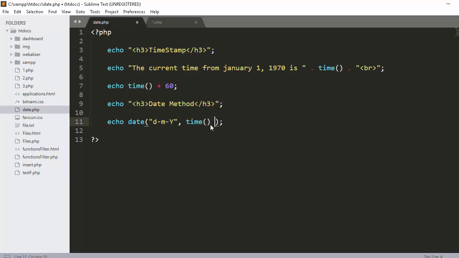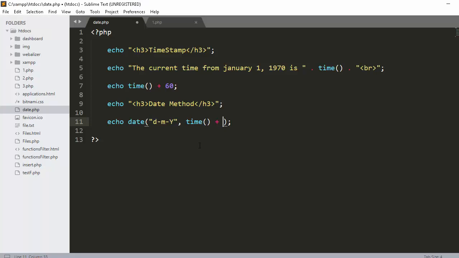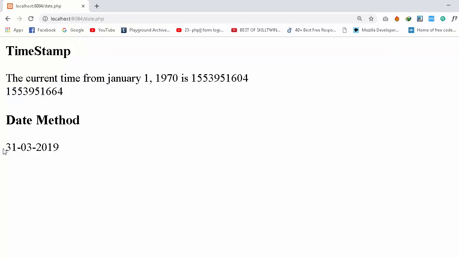If I need to add, for example, one day, now it is 30, I want to get 31 here, I will add the calculation, which is 60 multiplied by 60 multiplied by 24 hours, and let's reload, and we have here 31. This is the timestamp, and this is the date.